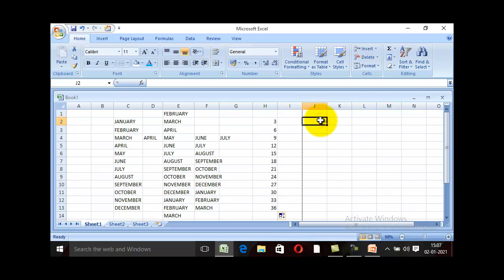The difference of 5 and 10 is 5, so 10 minus 5 is 5, the difference pattern. Now see the autofill handle, there is a square dot here. You just bring the pointer here, click and drag down: 5, 10, 15, 20, 25, 30, 35, 40, 45, 50, 55, 60.